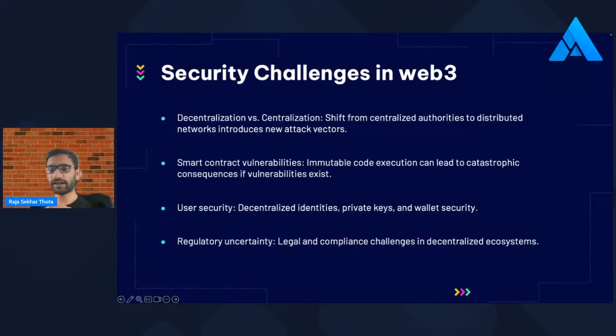Now, as you see, a new technology has evolved. With evolving technology, there will also be certain challenges. So here I would like to give you an overview of the security challenges in Web3. As I told you in the previous slide, decentralization is the core feature of Web3. There is a shift from centralized authority control to distributed networks, and as there is a shift in technology, there are new attack vectors.